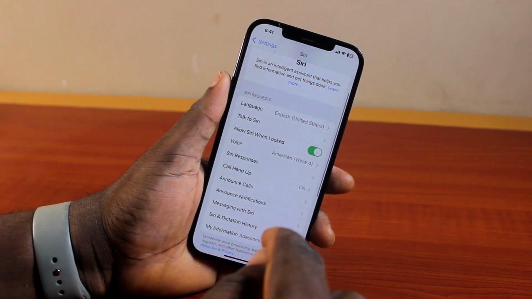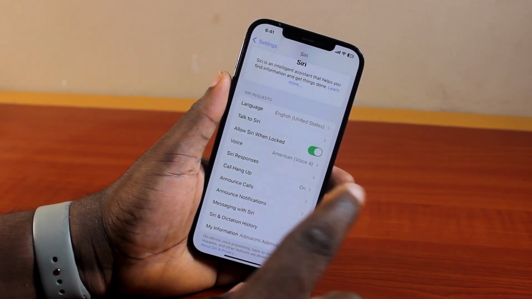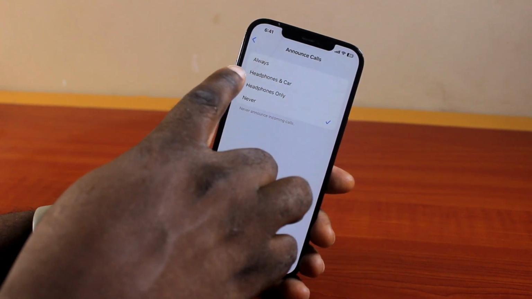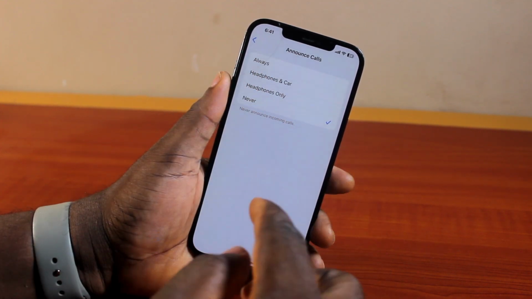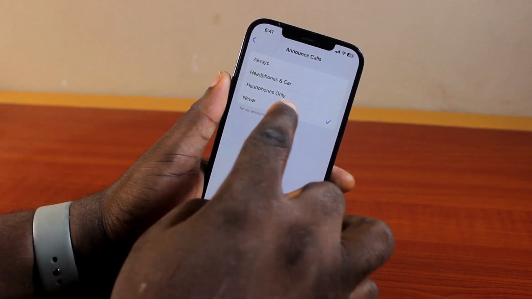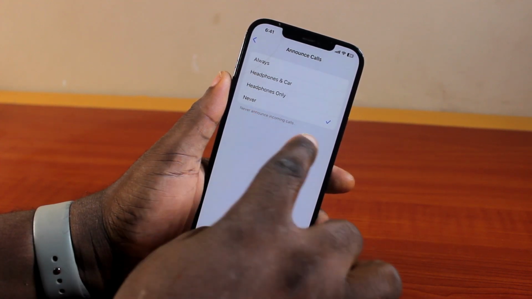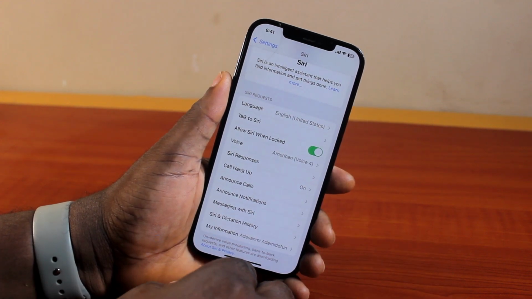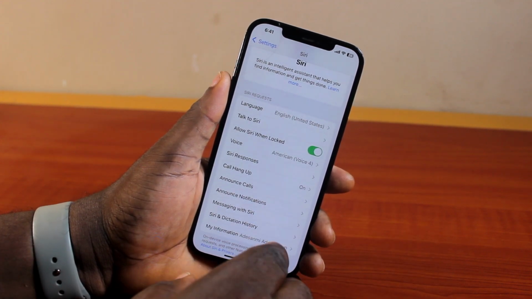Again, if you want Siri to stop announcing the caller's name, all you need to do as well is come to Announce Calls, and then if it is set to Always, Headphones and Car, or Headphones Only, disable it and set it to Never. Then you can see Never Announce Incoming Calls. Once that is set to Never, this is going to stop Siri from reading your texts, and it's going to stop Siri from announcing your notifications.